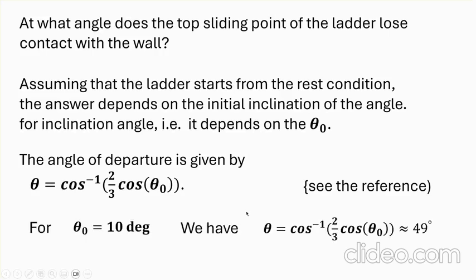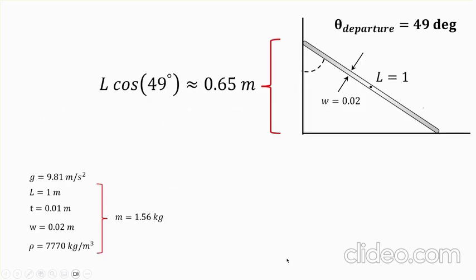So for 10 degrees, it's approximately 49 degrees. When that angle becomes approximately 49 degrees, the tip of the ladder on the top would actually leave the wall. And that height is roughly 0.6, between 0.55 and 0.65, something like that range. So we're going to check our answers against this 49-degree angle and this height that you see there.